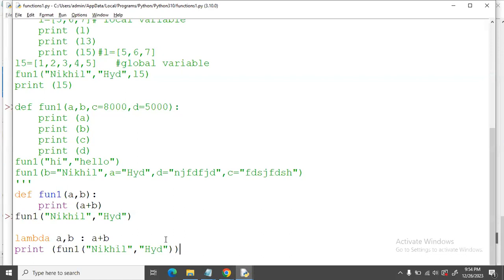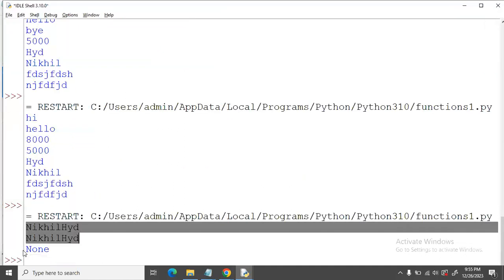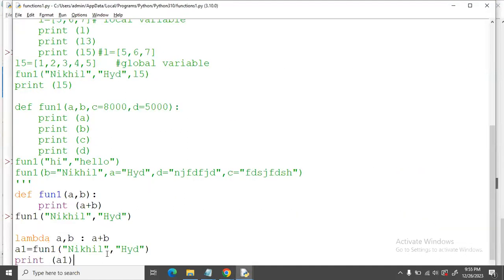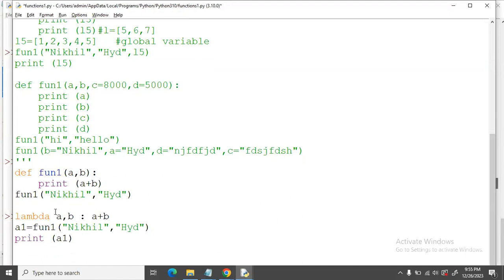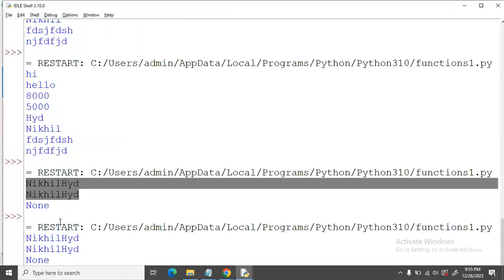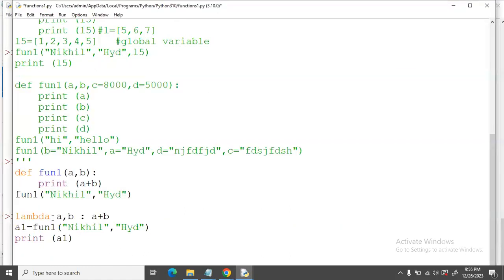That's okay, that's not a problem. Or generally you can assign it like this, some a equal to, and you can print a instead of it. Or you can say a1 and then print a1. So when I run it, okay, that's not a problem. So here what you are understanding is this Nikhil Hyderabad for this function, and this Nikhil Hyderabad again you are getting for the lambda function.